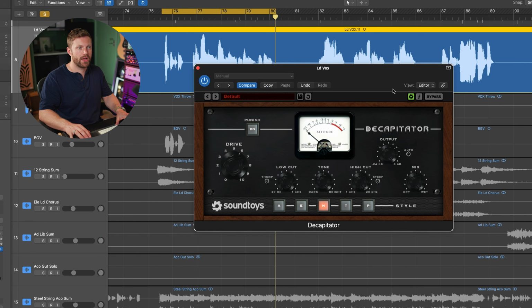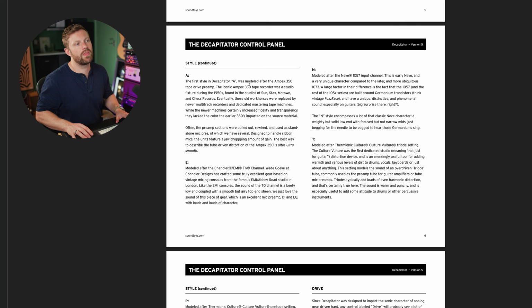As for paid plugins, I've mentioned this already. My favorite, my go-to for a long time now is Decapitator. I really like these different models. You can see here in the manual, A is an Ampex tape drive preamp, so we've got an Ampex 350. E is a Chandler EMI TG channel. So this is early channels from like Abbey Road.